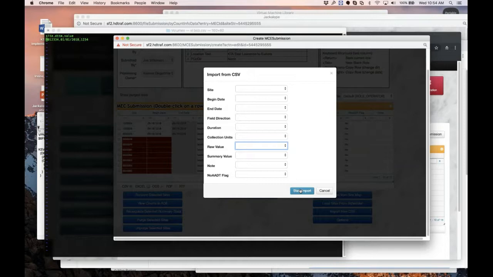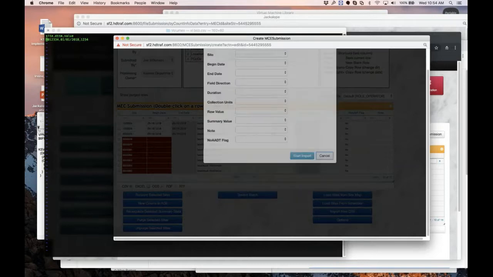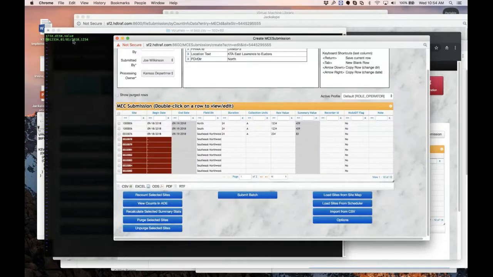And then you'd hit start import, and it would grab all those rows from your spreadsheet, from your CSV. And it would do just like it did with the load sites from scheduler. It would populate those rows with as much information as it could from the fields that you selected in that last screen and pop them in here.